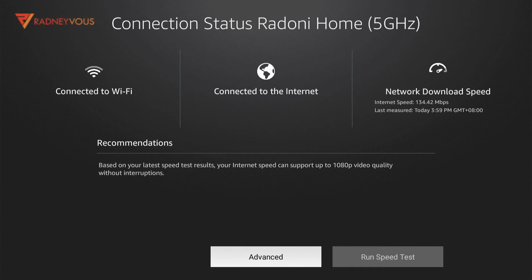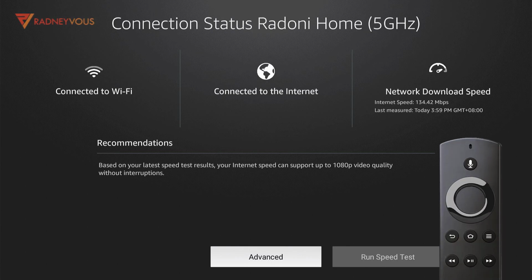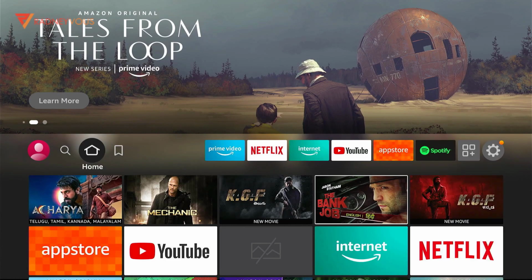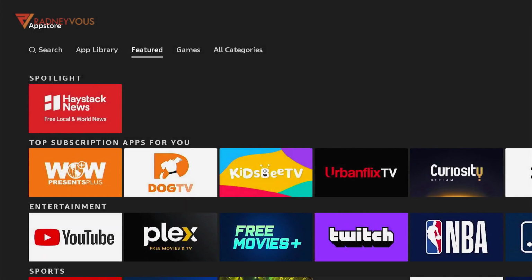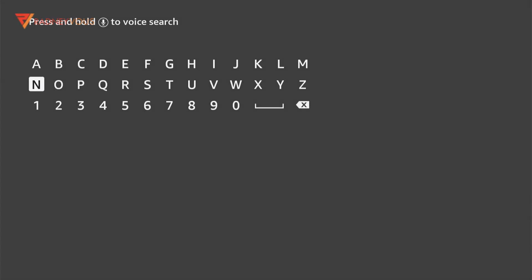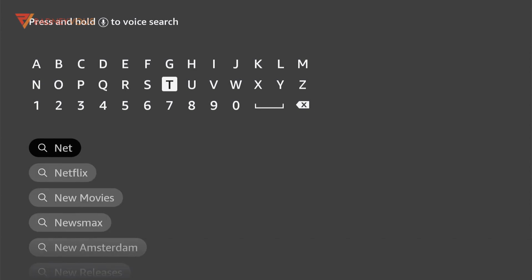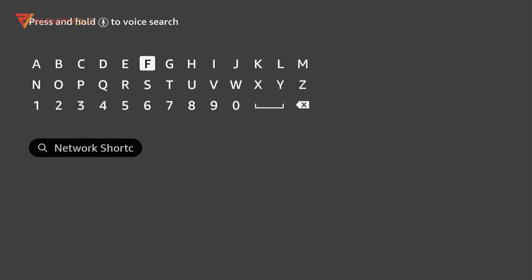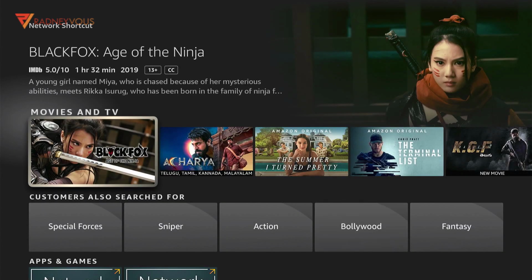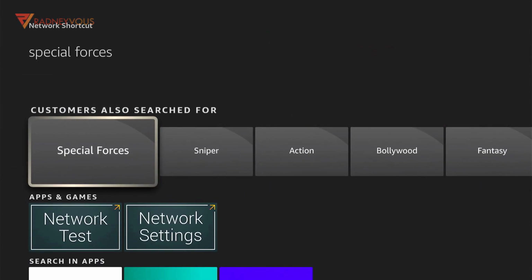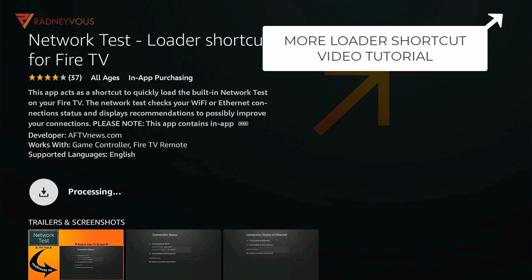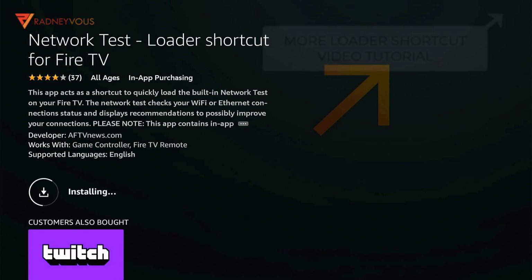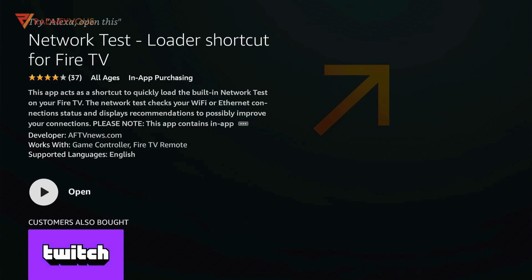Now here's my tip to easily run a speed test whenever you need to. Go back to the home page, then go to App Store, or you can also use the search. Then search for Network Shortcut. Under Apps and Games, look for Network Test and download this app. This is a shortcut loader for Amazon Fire TV, and there are a lot of useful shortcuts that you can download as well. Download is done, let's go back home.